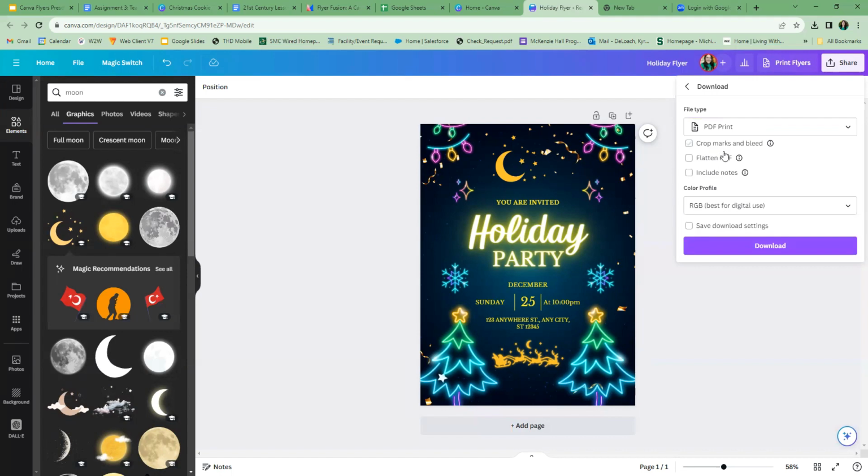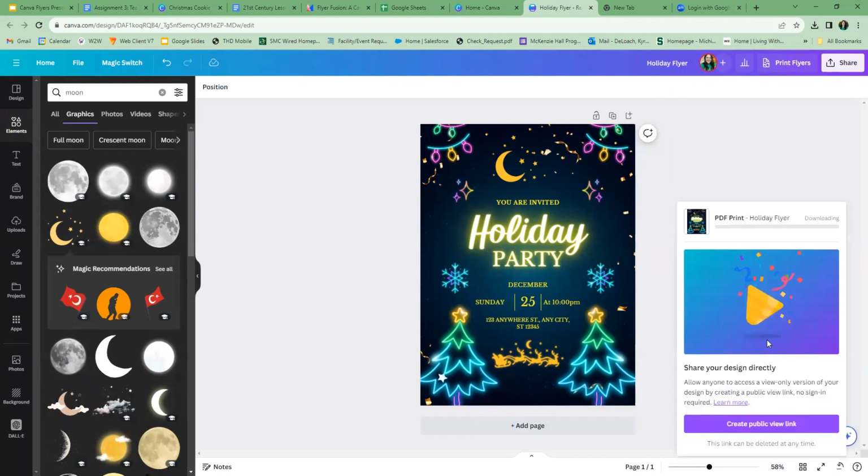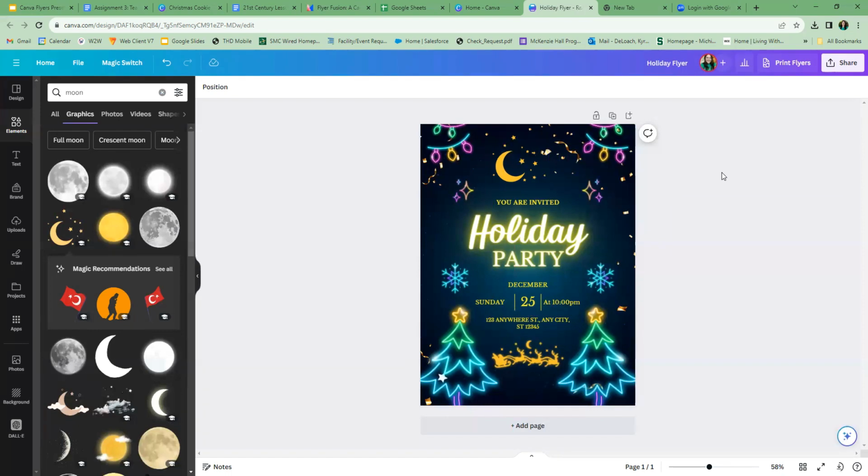And then most of these things you don't need to know, but for color profile, there's RGB and CMYK. Our printers have CMYK ink, so that is the best choice. It will still print out, but CMYK will make it look the most like it did on your computer.